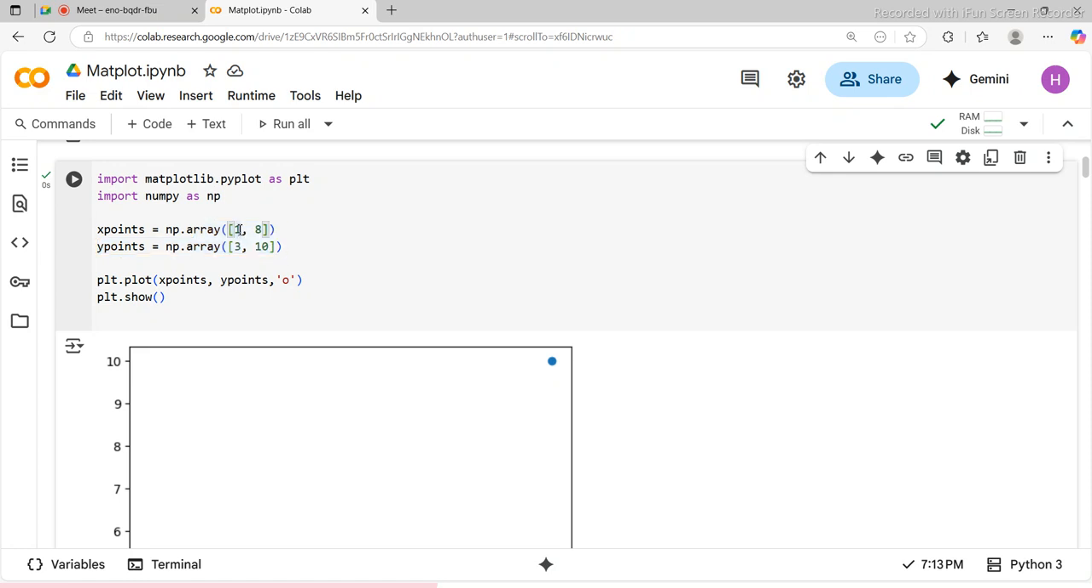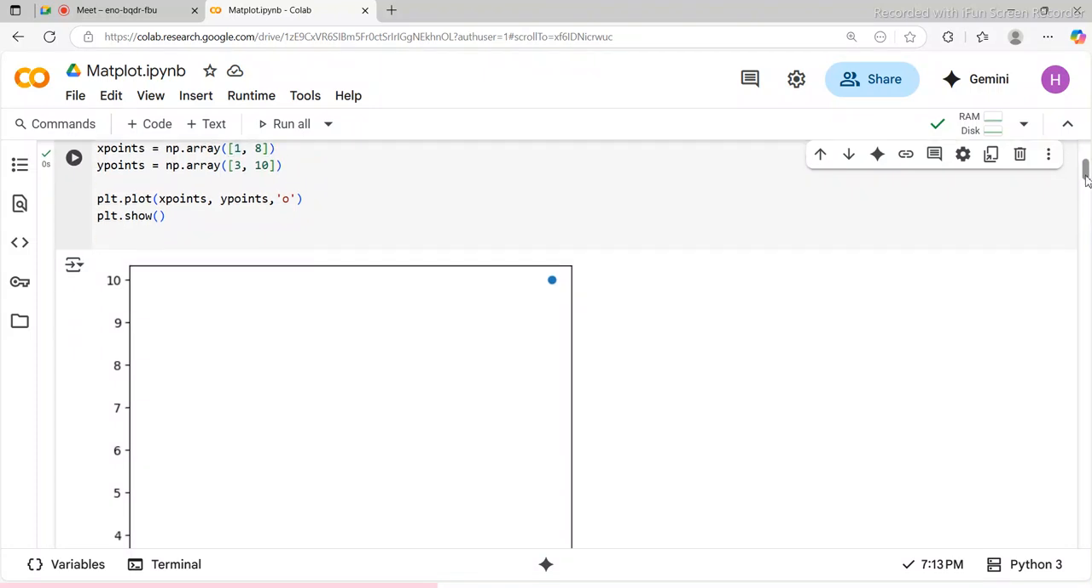The first point will be 1 comma 3, 1 from x and 3 from y, and the second point will be 8 from x and 10 from y, 8 comma 10. So that is the way you can do it if you don't want a line. You just give 'o' as the third parameter.